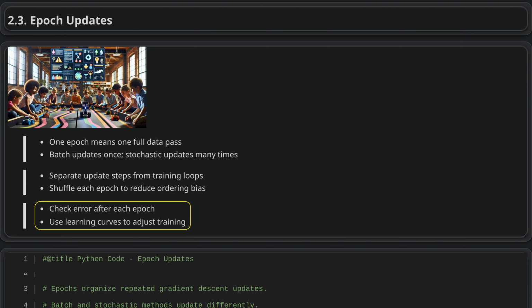Monitoring each epoch shows whether training is progressing well. After every epoch, compare training and validation error. Steadily falling error suggests the model is learning. Little change may point to a low learning rate or weak features, and sudden spikes can mean the learning rate is too high. In short, smooth improvement is a good sign, while unstable error signals that training settings may need adjustment.